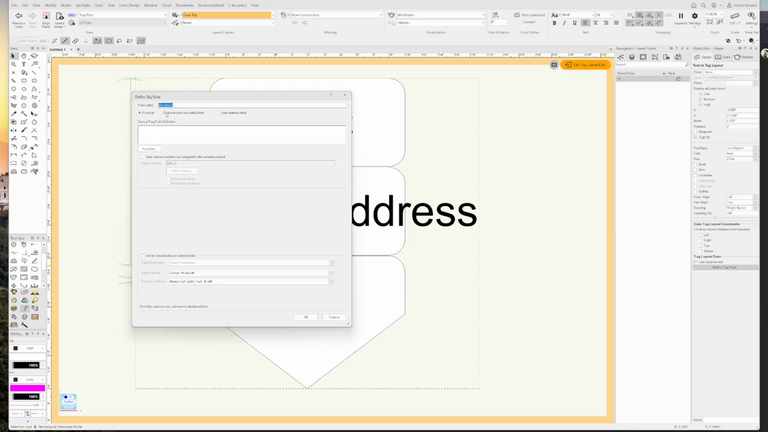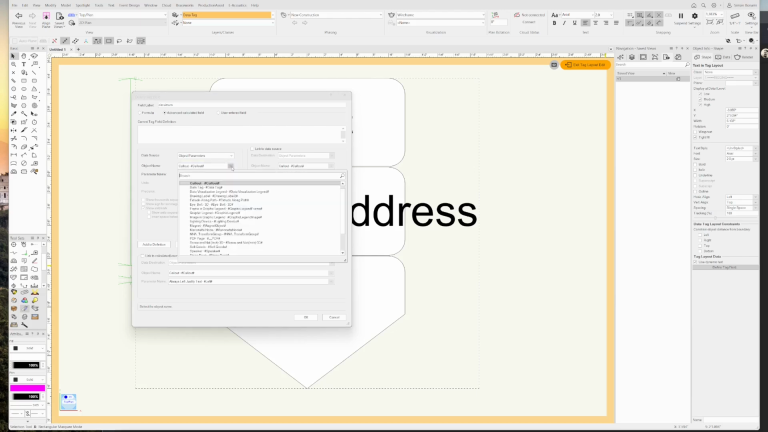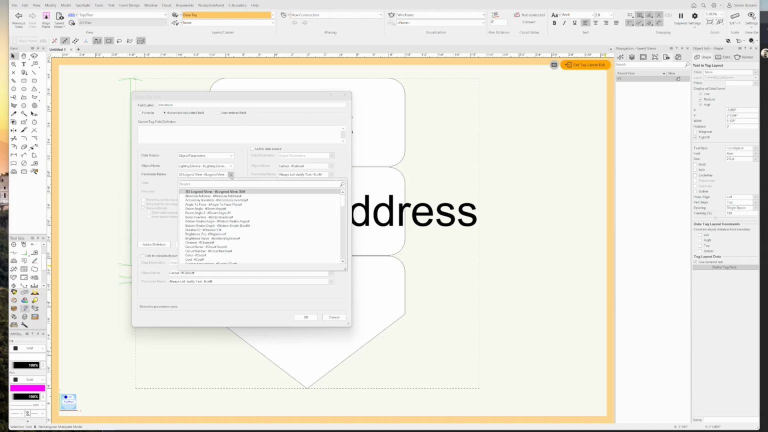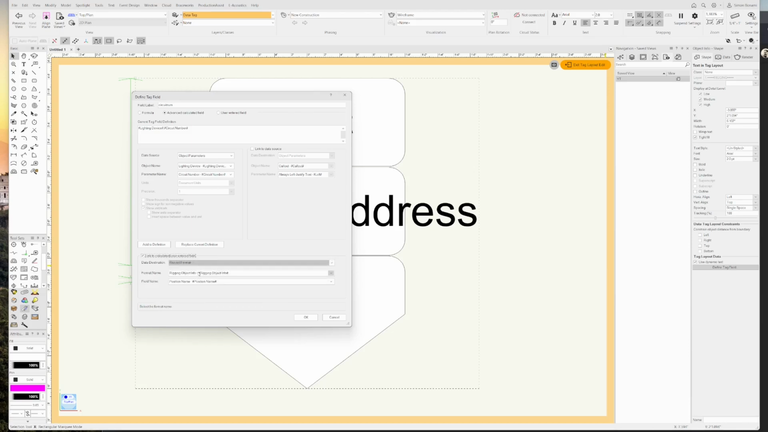I don't want a formula. I want an advanced calculated field from the lighting device. And then obviously the circuit number. Now down here, we need to add it to the definition. If you're familiar with dynamic text, you know that if there is nothing in the definition, it won't work. So I'm just picking my variable here, adding to definition and linking it to not parameters, but format. And what record format? The circuit num.